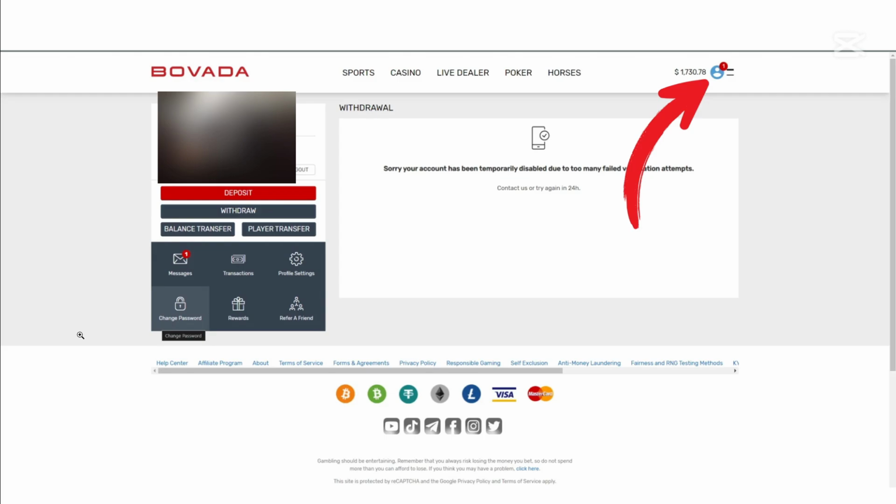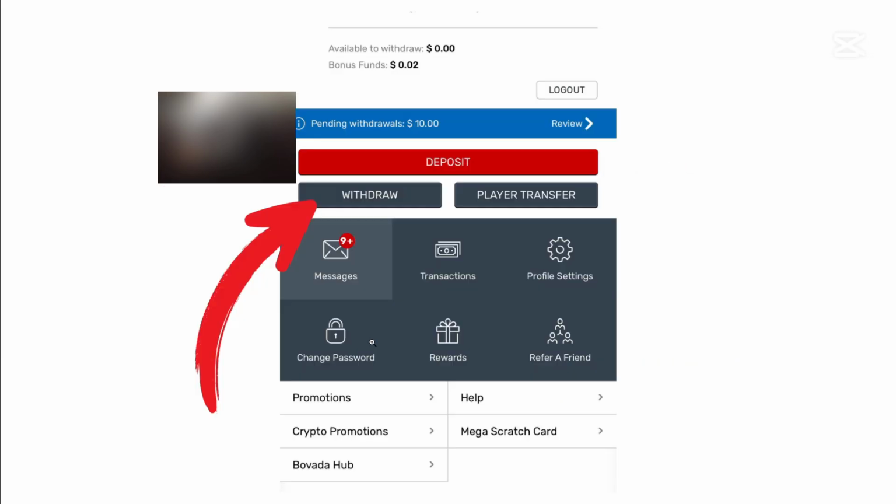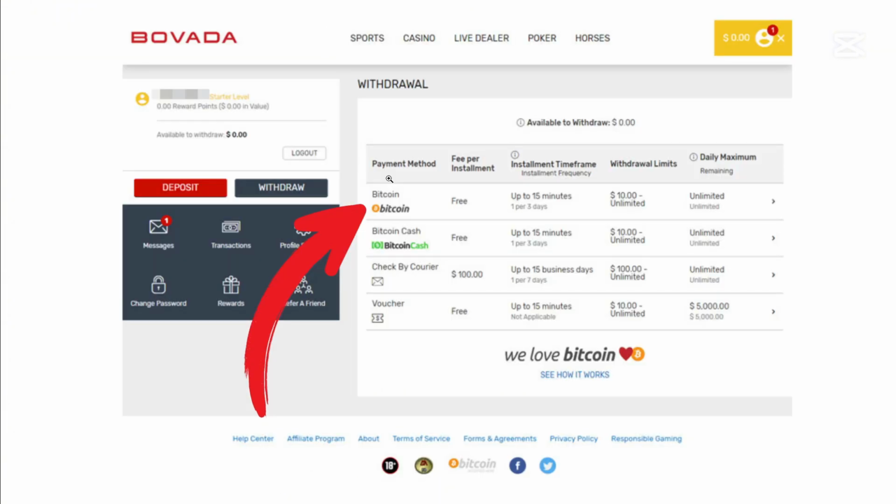In this video tutorial, I will teach you how to withdraw money from your Bovada account. So first of all, you need to open your account and you need to click your profile icon in the top right corner. After that, this section will appear on your screen and you need to click the withdraw button right here. Then it will show you different payment methods and you need to select your favorite payment method. In my case, it's Bitcoin, so I will choose Bitcoin.